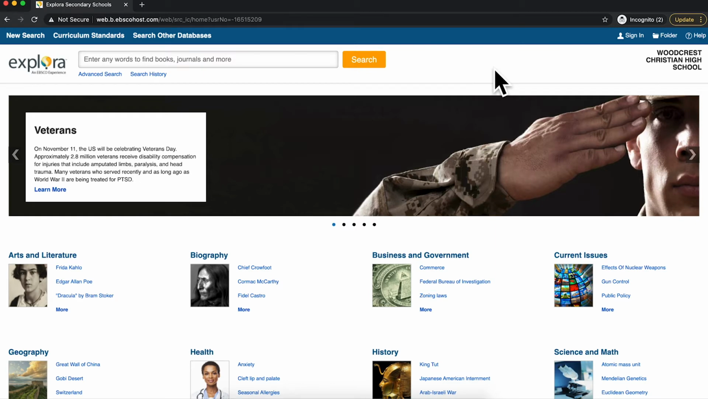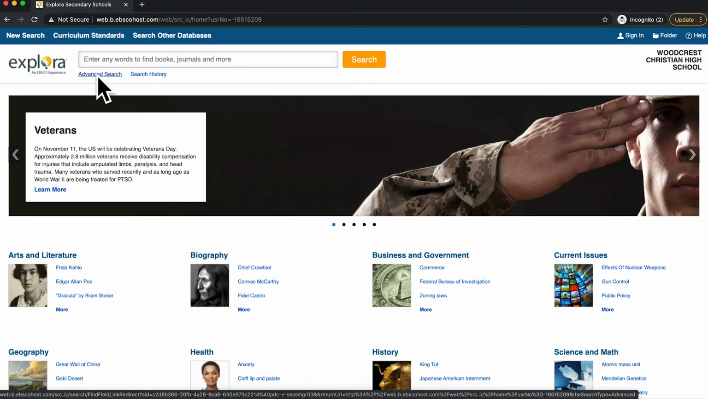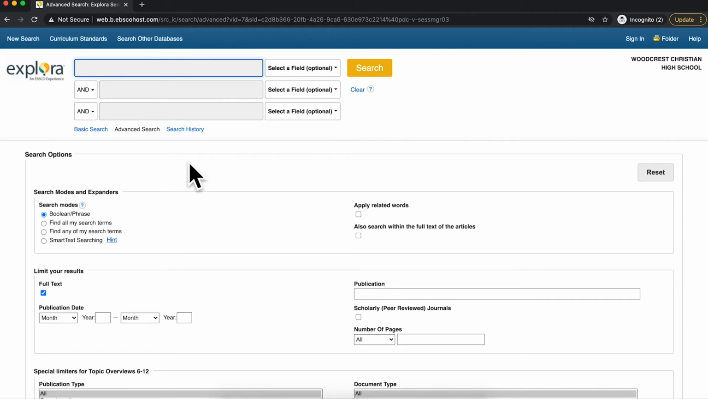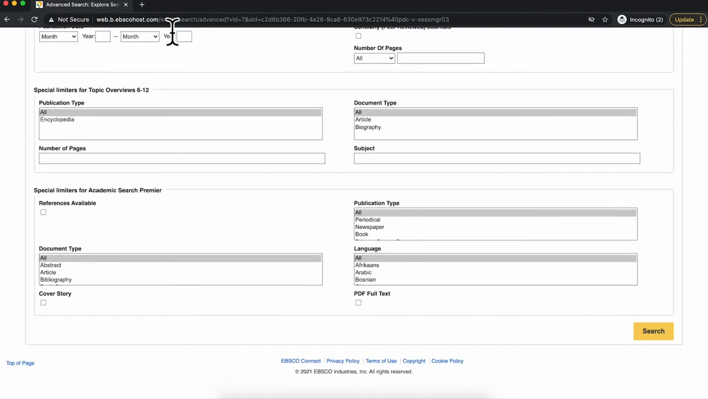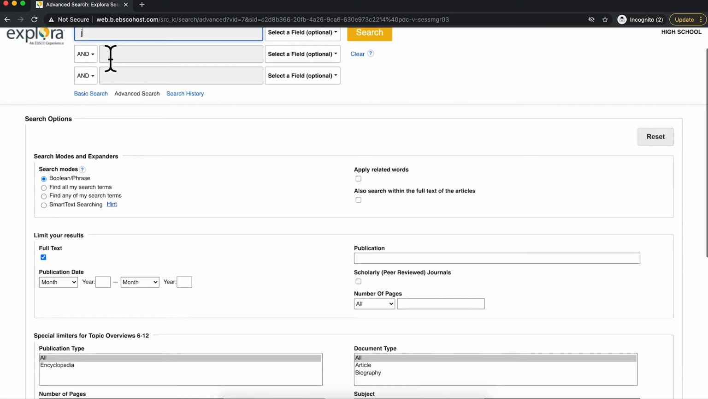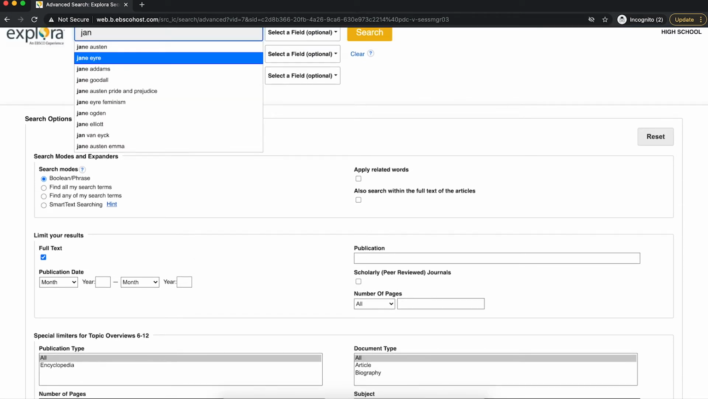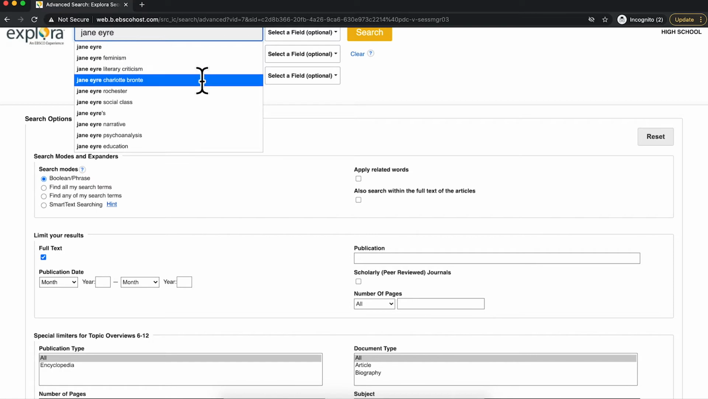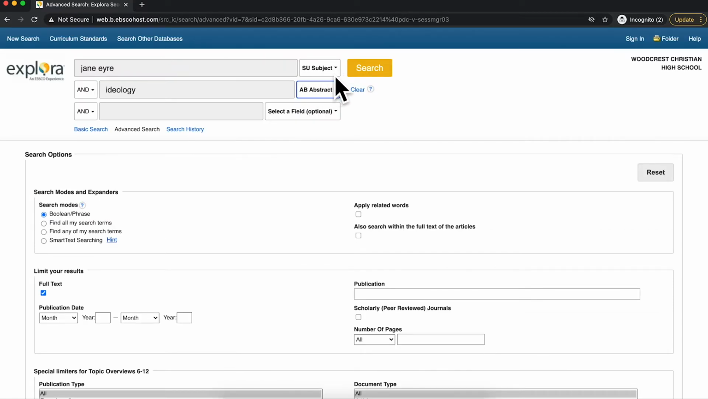So back on the home page, you will notice that there is a link for advanced search under the basic search toolbar. Go ahead and click that. And now you are taken to your advanced page. So on the very top of that toolbar, you are going to write Jane Eyre. So you'll notice that there are drop-down options. So you'll go ahead and use those drop-downs to help you narrow down your results for your paper.